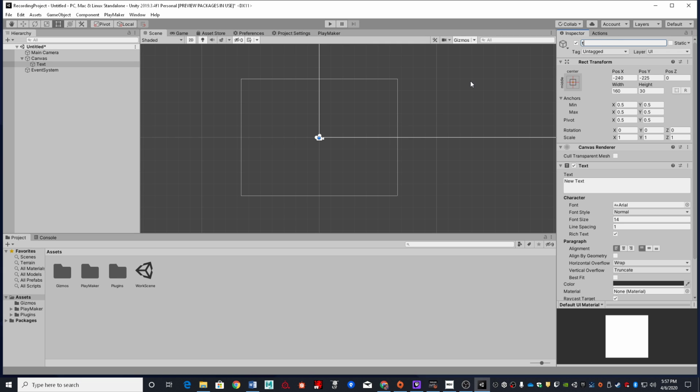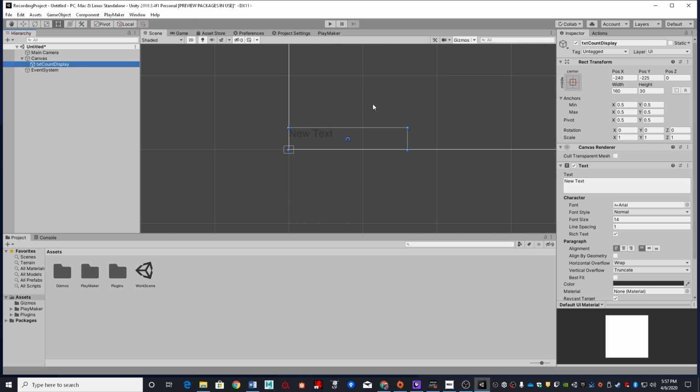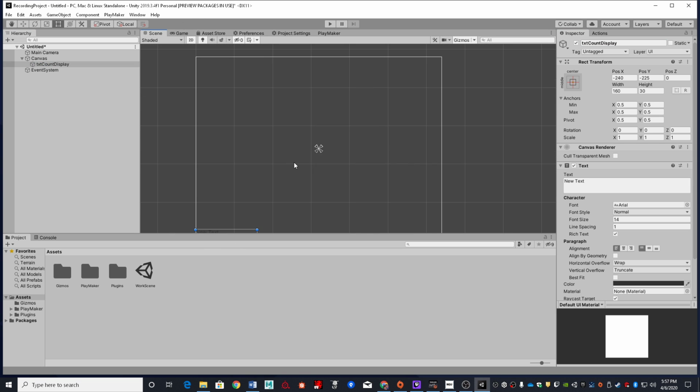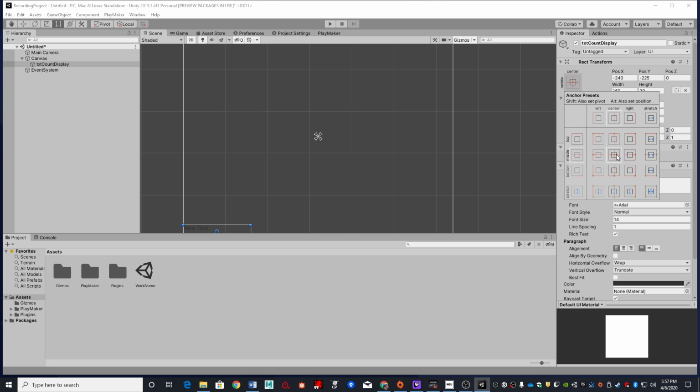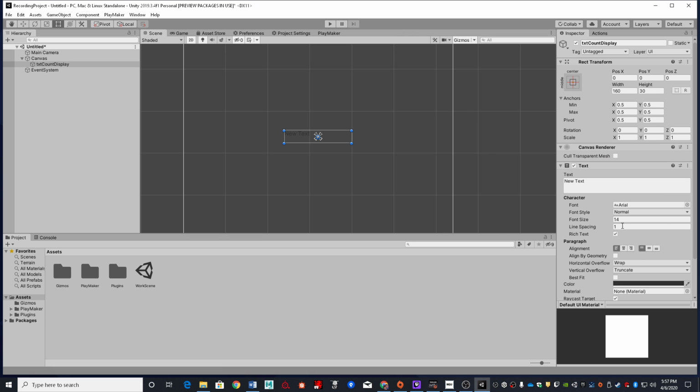Of course, as per usual, I rename everything, even if it's not needed. So txt count display. Let us make sure it's in the center of the screen. So we'll just go into the center using the shortcuts and do my usual on that.